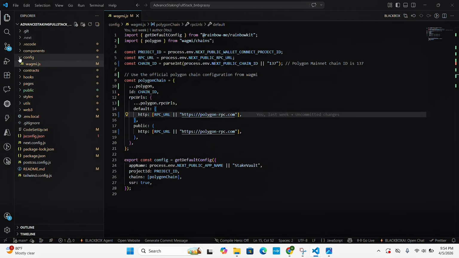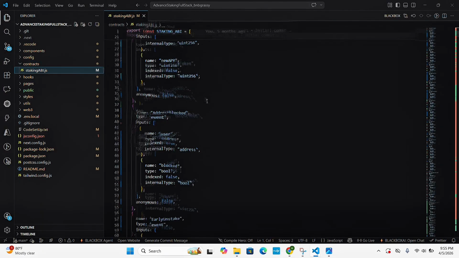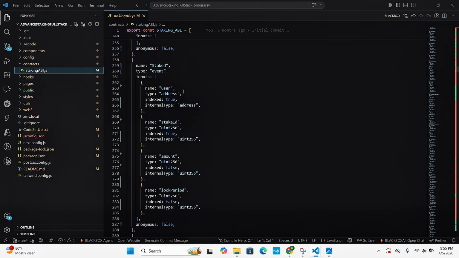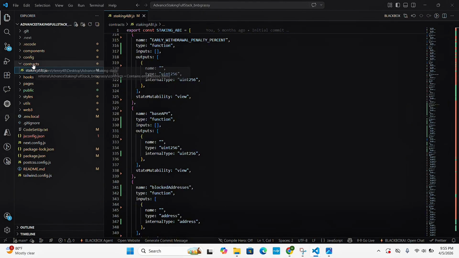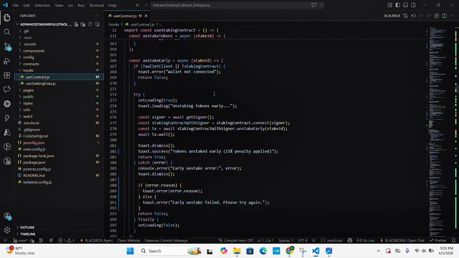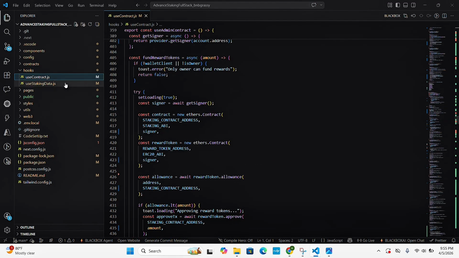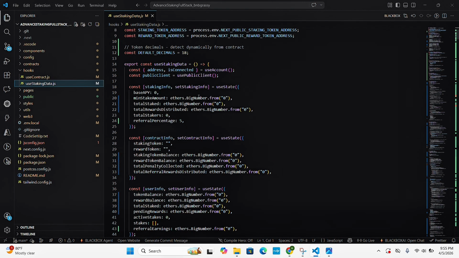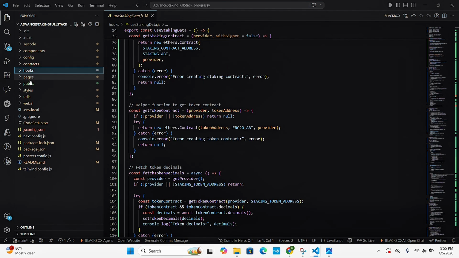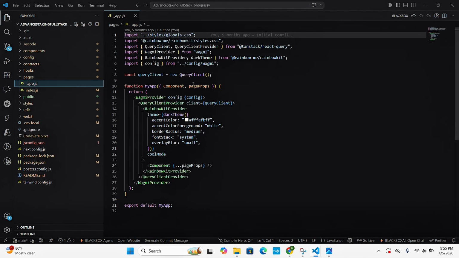The next folder we are going to explore is the contract folder. Inside the contract folder we have the staking ABI JS, which is where we provide the staking smart contract ABI. You don't have to touch this page, leave it as it is. Then close the contract folder, and this is the hook folder. We have the use contract JSX file, so you don't need to change anything, just keep it as it is. This is the use stake data. You don't need to change anything here either, just keep it as it is. Then close the hook folder.